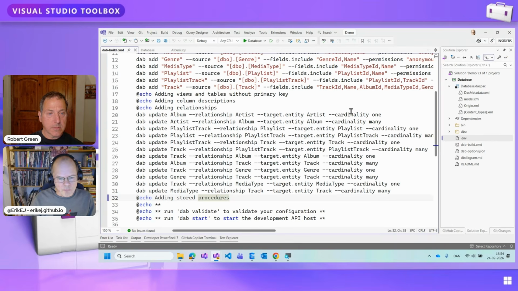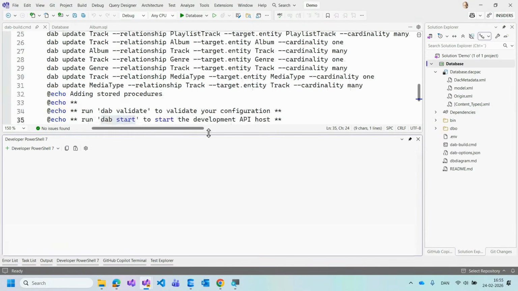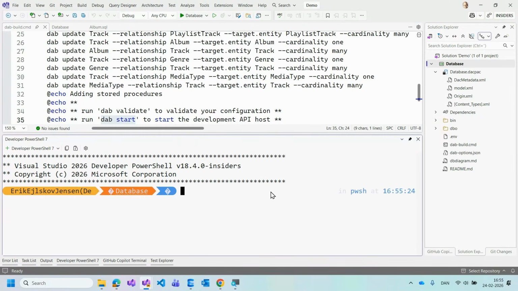And then I'm suggesting that you should run dab validate to validate the configuration, and then you can run dab start to actually start the host. So without further ado, let's go into the terminal in Visual Studio and see if we can create the configuration file. Dab build cmd.